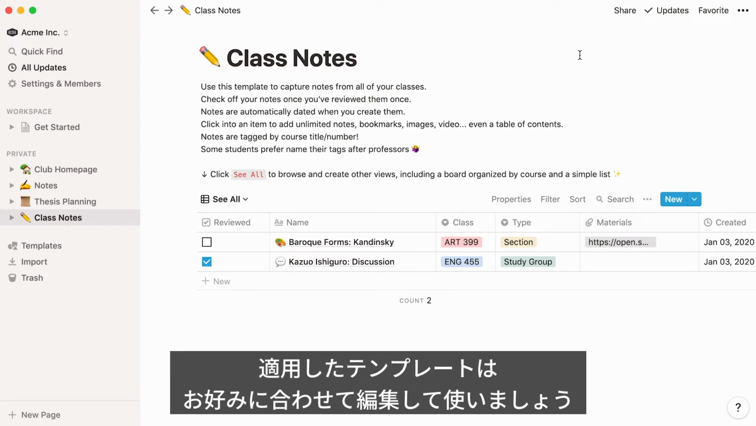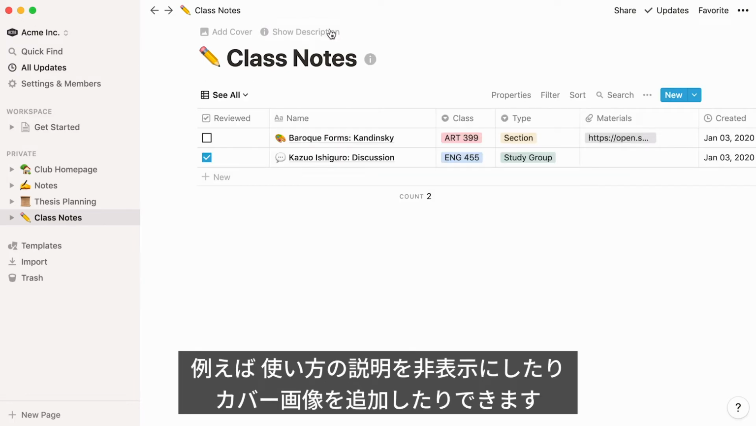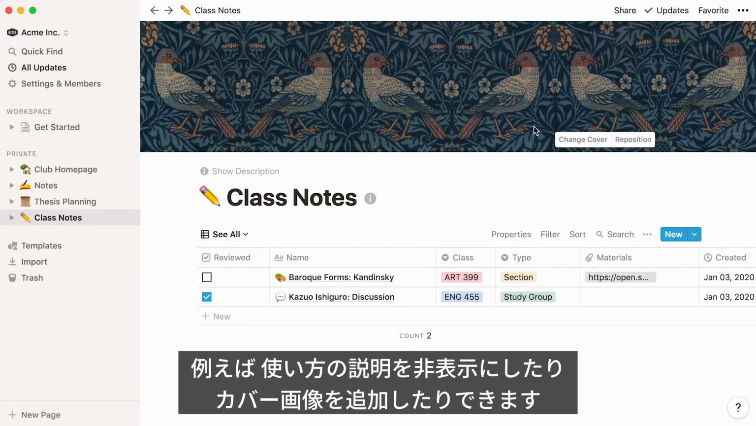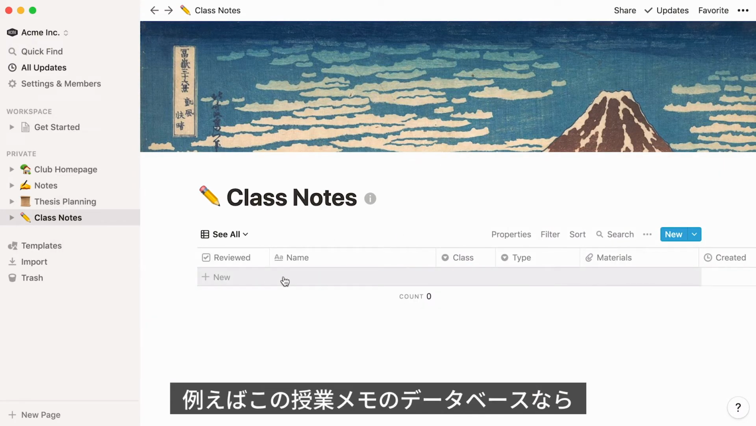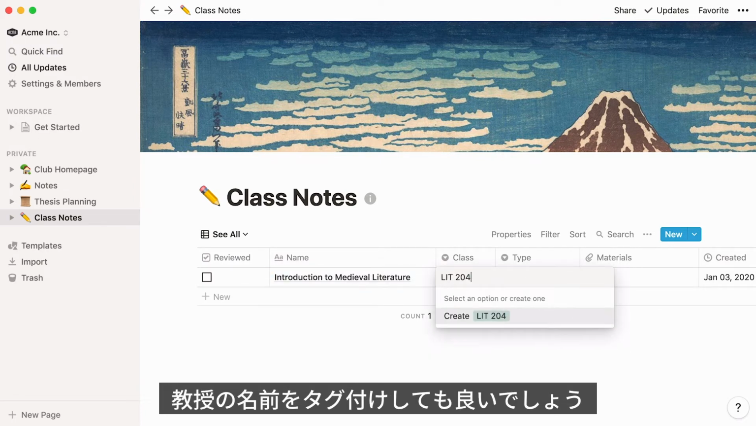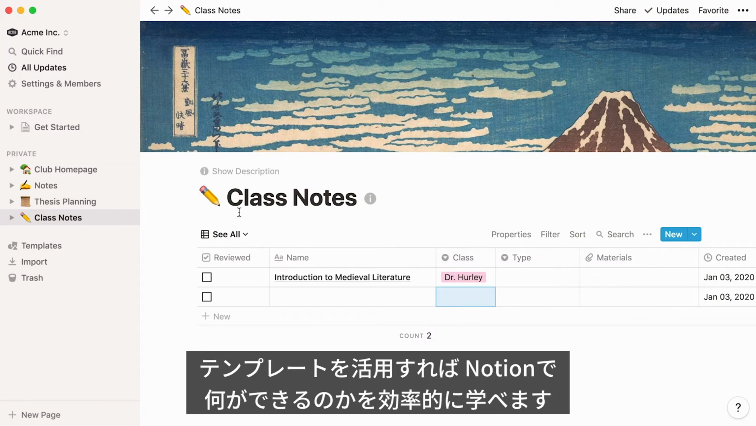Once the templates are added to your workspace, you can start editing them to your fancy. For instance, you can hide the instructions at the top and add a cover photo to your page. In this Class Notes database, you can start adding your class numbers in this column. Or maybe you want to tag each class by the professor's name instead.